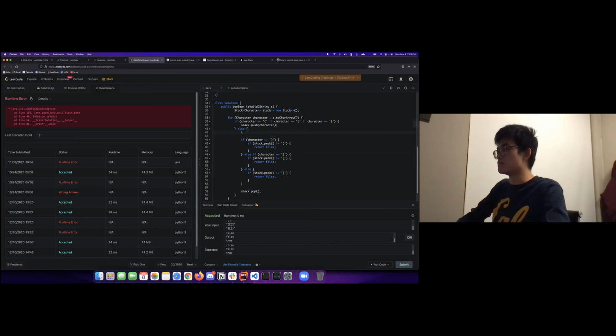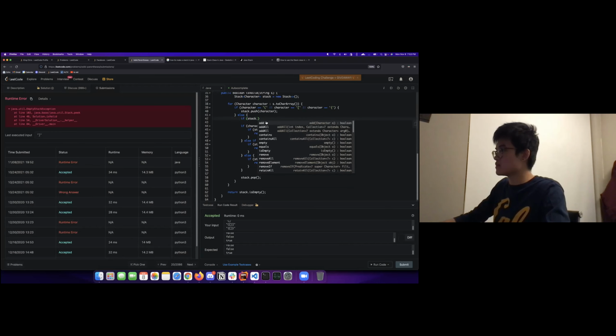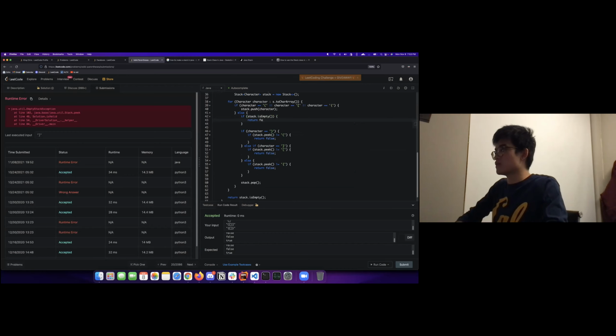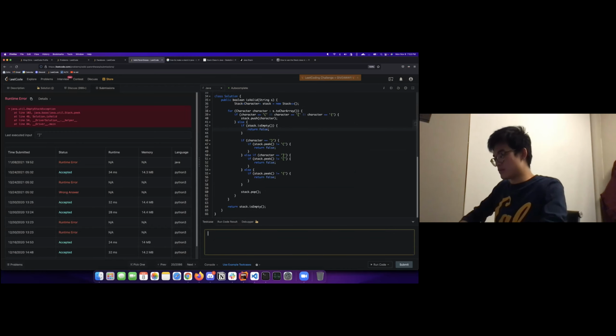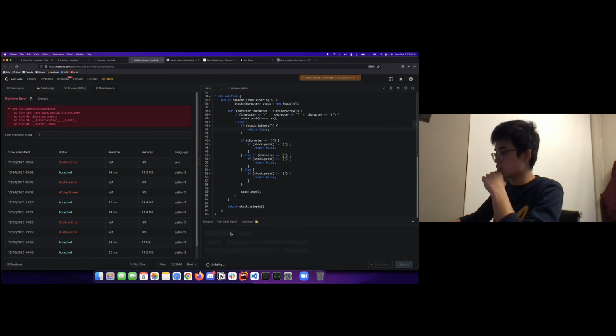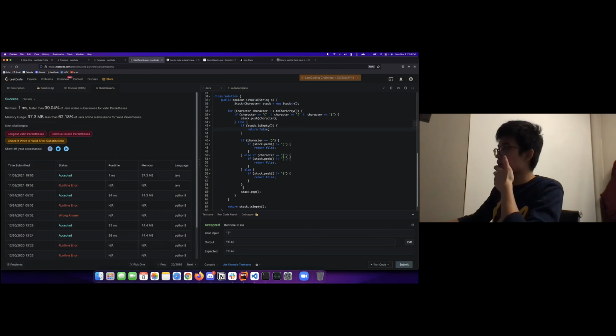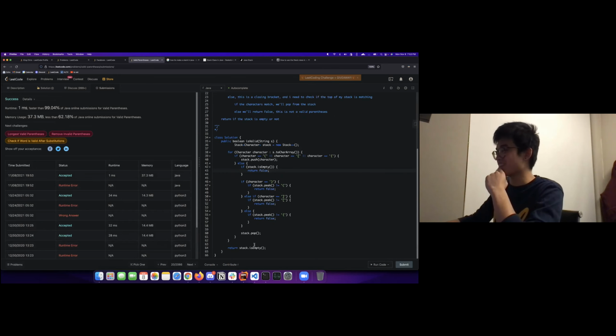So if stack dot is empty, how did I do it? Yeah. If our stack is empty and we ran into a closing bracket, we have to return false, because how could you have a closing bracket without an open one? So return false. And I hope that one will work. Otherwise, that would be embarrassing. Let's run that individual test case and it's good to go. Submit the whole thing and we're good to go. Awesome. Whew. That was nerve-wracking. I hate Java. Okay, great.